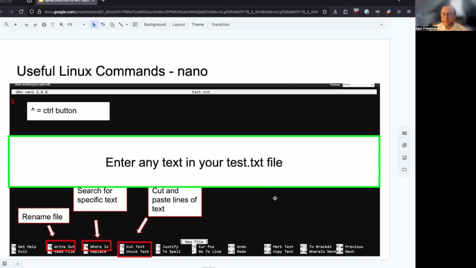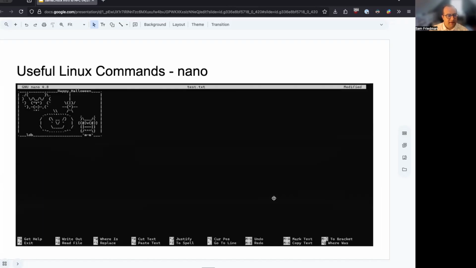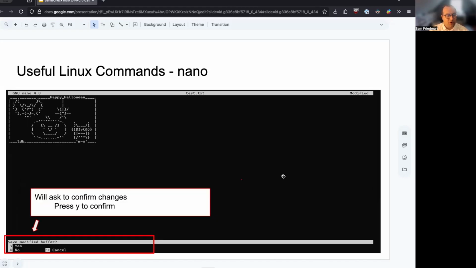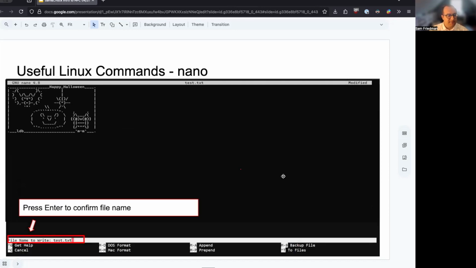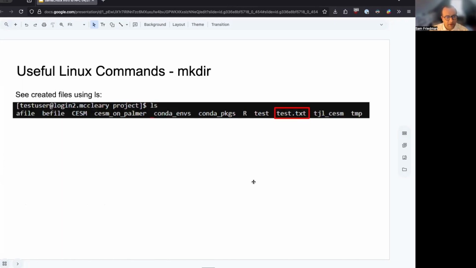So go ahead and enter any text in your test.txt file. In our case, when we created this workshop for the first time, it was around Halloween, so we made some Halloween-themed ASCII art. And once you save your edits, you press Control X for exit. It will ask you to confirm the changes. You press Y to say yes, and then just enter to confirm the file name. In this case, because you opened Nano with the test.txt file name, it's already pre-populated there, and you can just press enter to accept. So we can see that we've created a new file using ls. If we do the same ls as before, we can see now that we have test.txt.